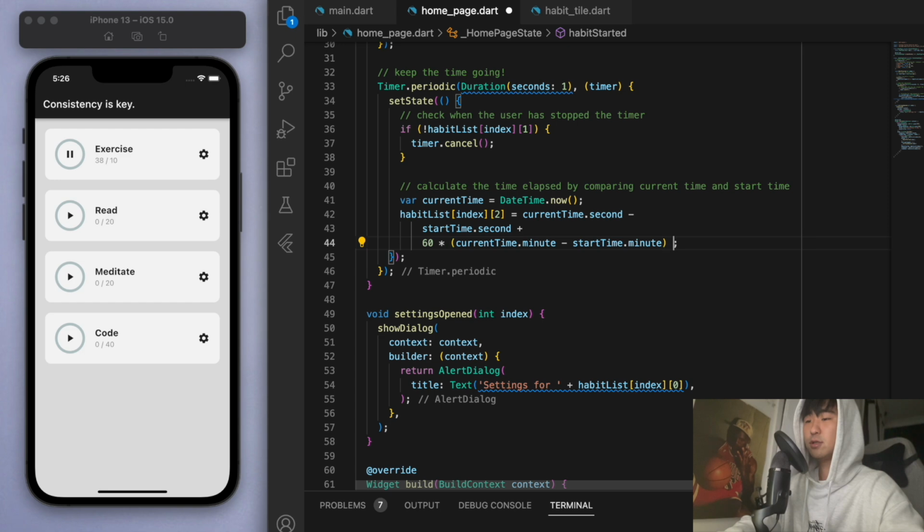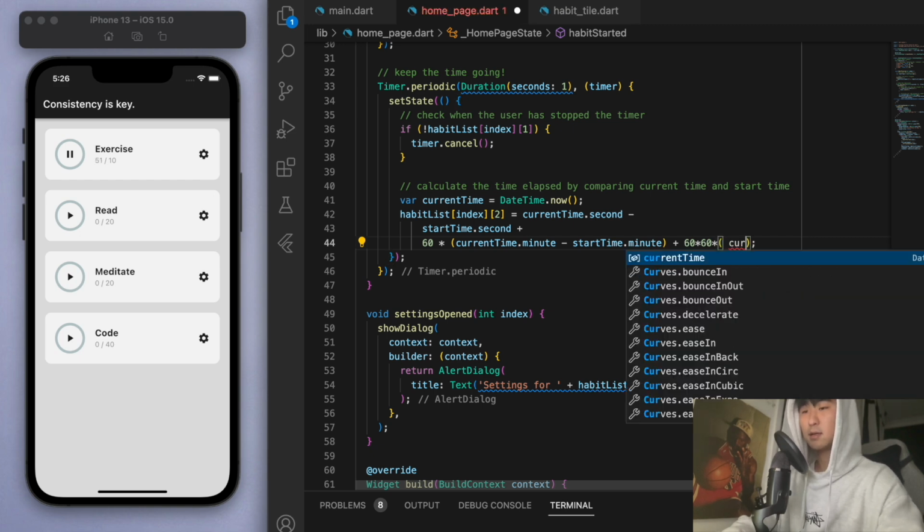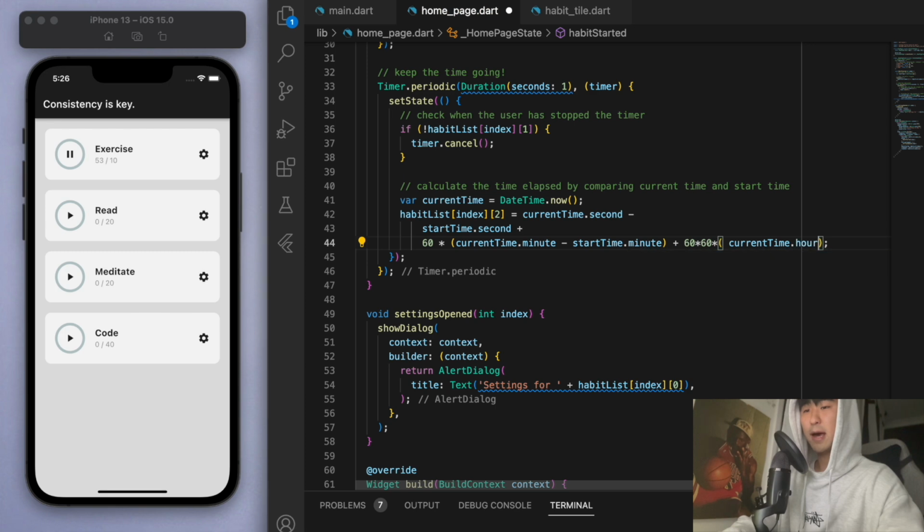Cool, and just to continue this pattern on, I'm going to do the same thing for hours. So say 60 times 60 to convert everything into seconds. And just do the hours as well.